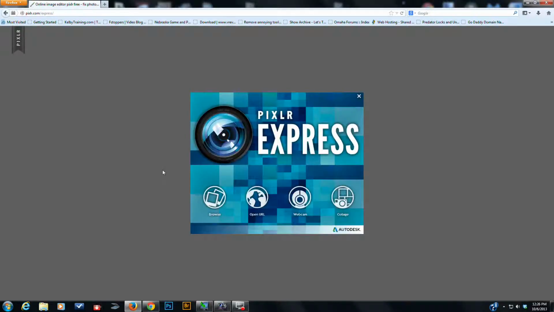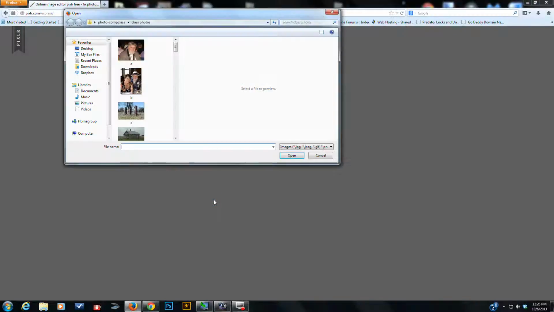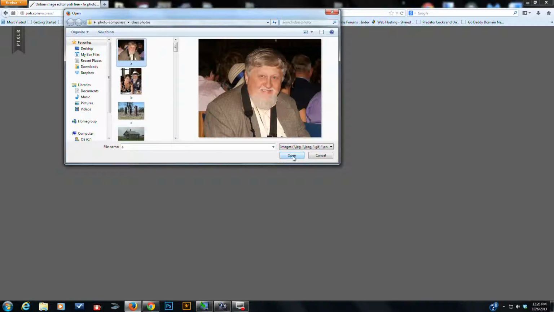Now this is an online program, so you have to be on the internet in order to use it. You have a number of icons here. We're going to go to the first icon that says Browse. We're going to click again with the left button on the mouse, and this will allow us to access images that we want to work with. We'll just start with the very top one, and I'm going to click Open. Again, when we're doing the clicks, we're going to be using the left key on the mouse.